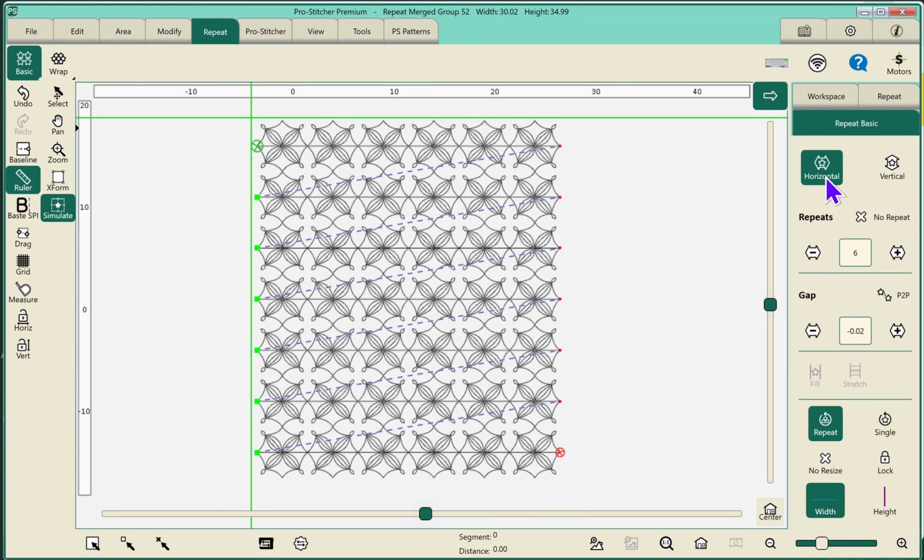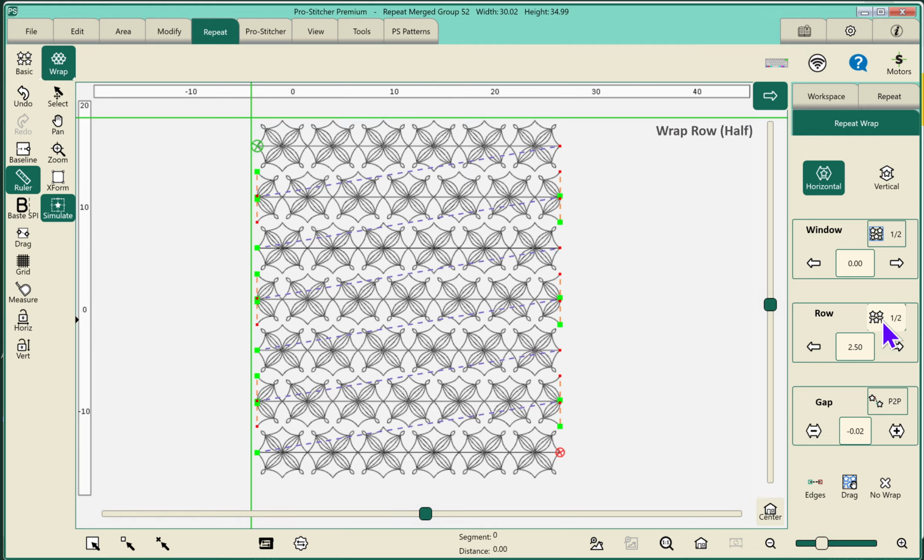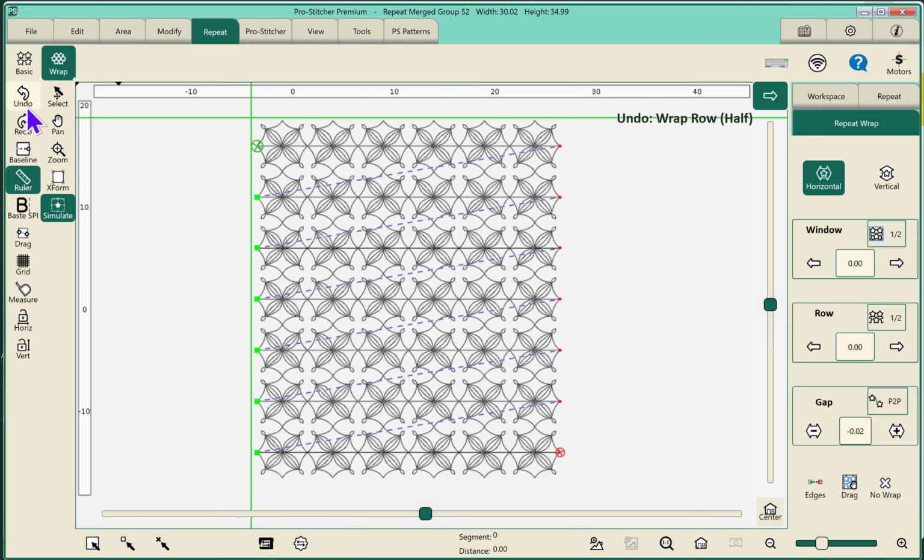If I want to offset every other row, I can use repeat, wrap, and then click the half button in the row box, and it will offset them so we get a little bit different look. So that is how you create an all-over edge-to-edge design from a block design. Now, not all block designs are amenable to this. And yes, we do get a line that runs through it, but I think it looks really nice. And I actually like it both ways. I like it this way and I like it this way.